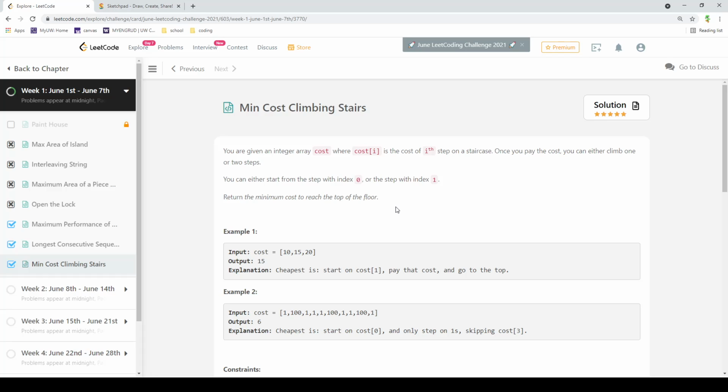So in this problem, you're given an array of costs, and each index of the array represents a step on the staircase. And so you have to pay this cost. So if you're at this index, you have to pay 10, and then you can either step 1 square forward or 2 squares forward. And you have to make it up all these steps in the staircase by getting past all of it. And you're supposed to return the cheapest cost that you can pay to reach the top of the staircase.